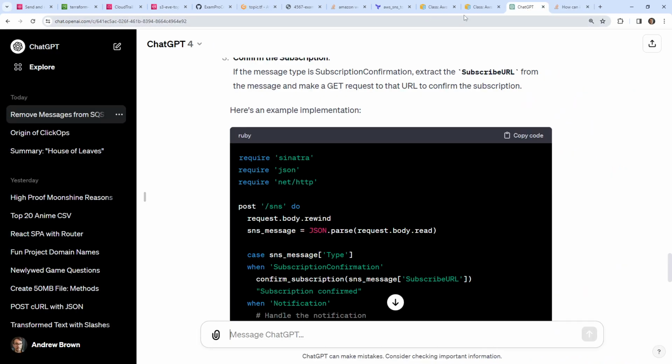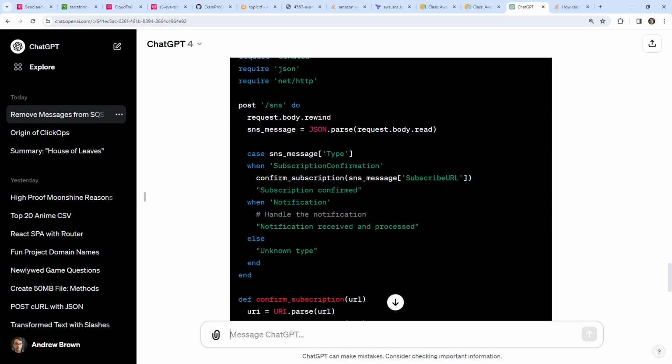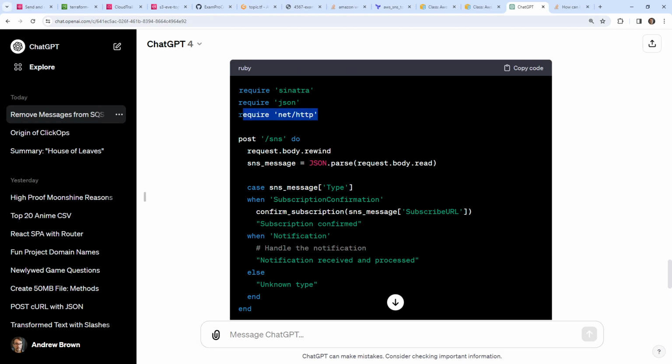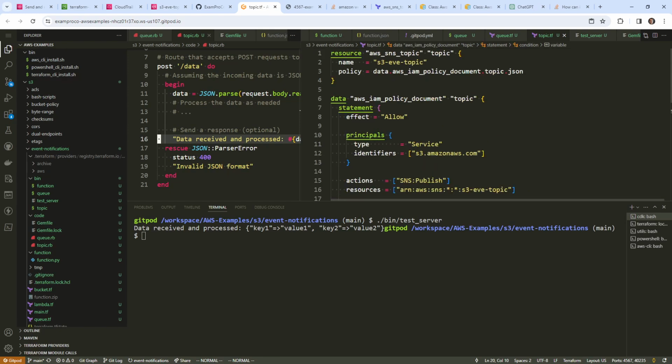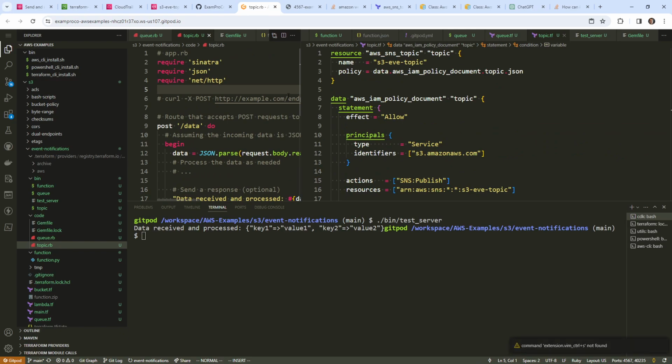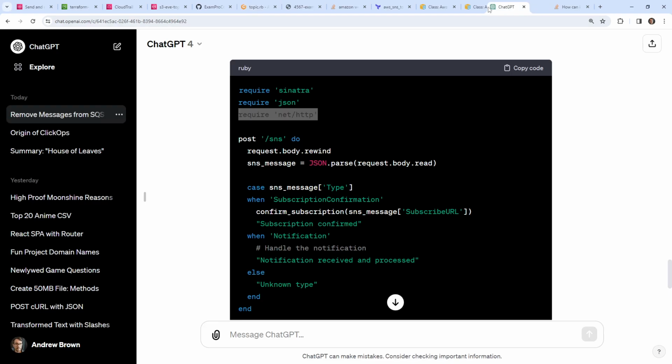So I would think that we'd have to do that. Do we really have to include net HTTP? I'm not really sure if we really need to do that, but I'll put it in anyway. I believe that is a built-in library. So we'll put that in there. And we'll see if we can incorporate this code.